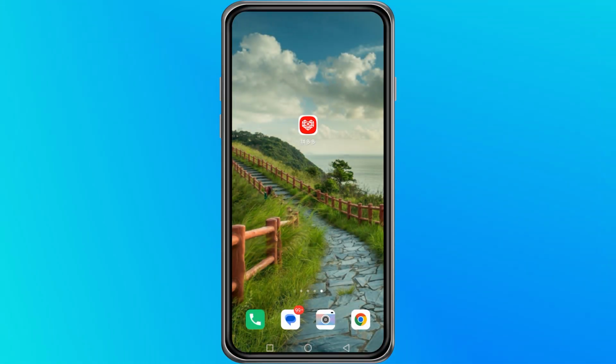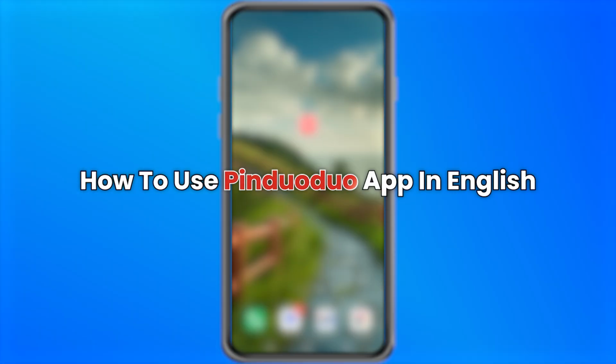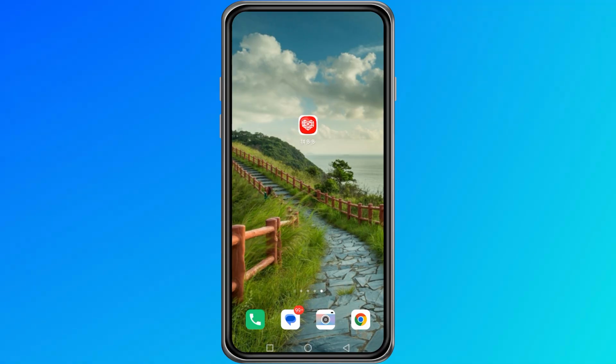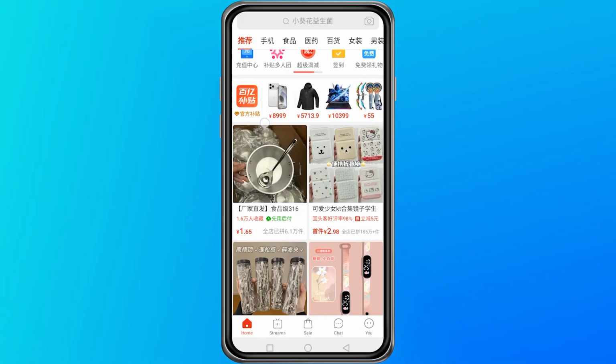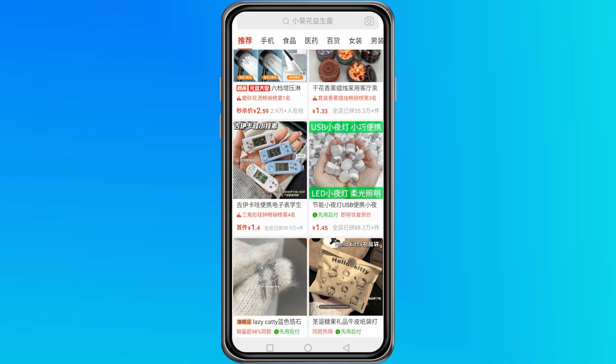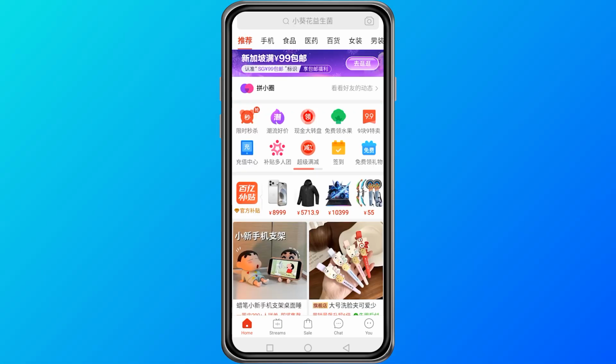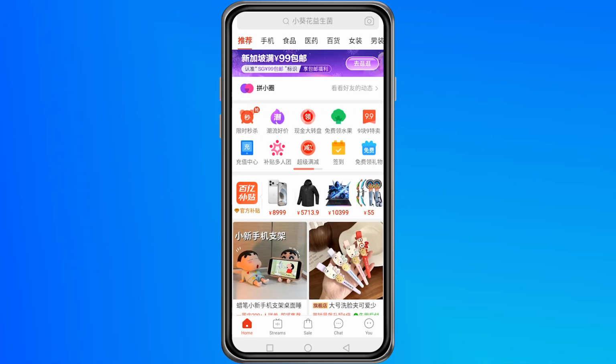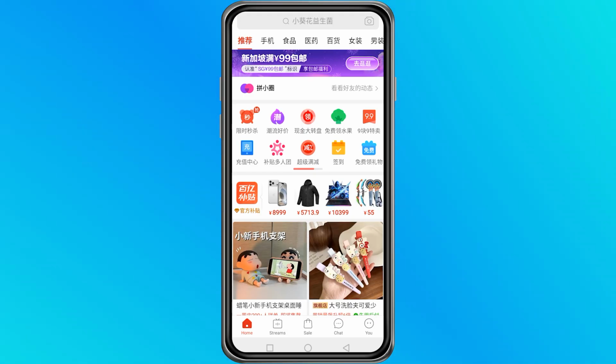Hello everyone. In this video I will show you how to use the Pinduoduo app in English. At the moment there is no option inside the app to change the language. The app is fully in Chinese, but you can still understand everything by using a simple translation method on your phone.